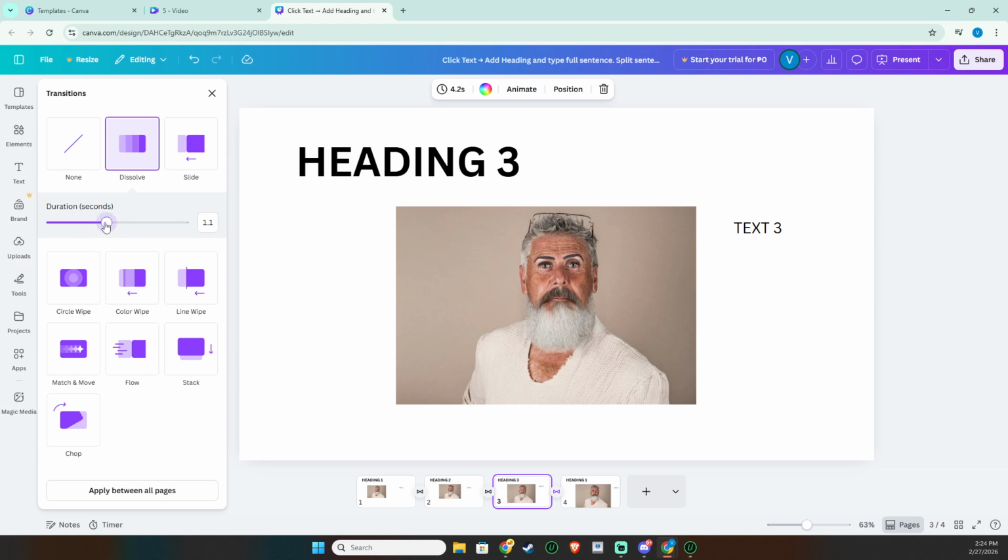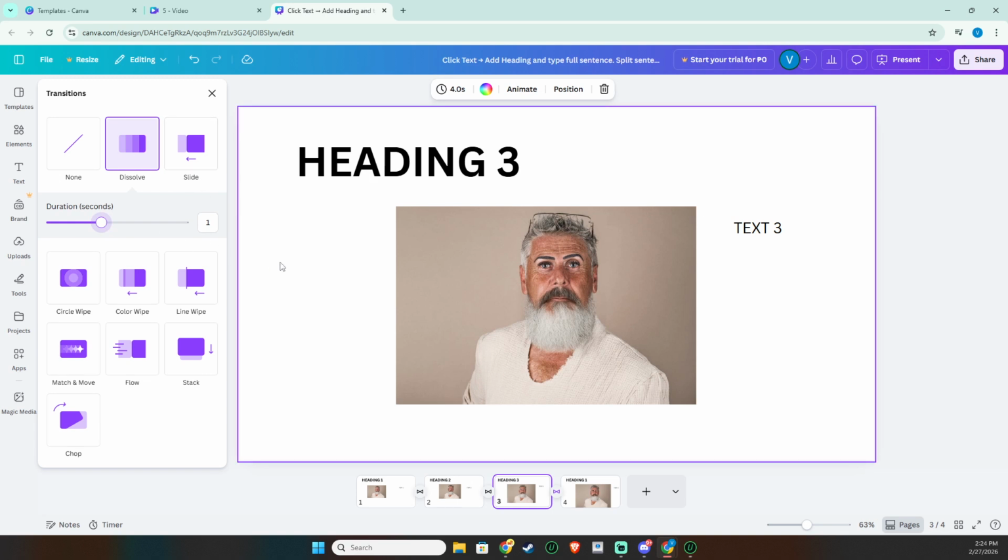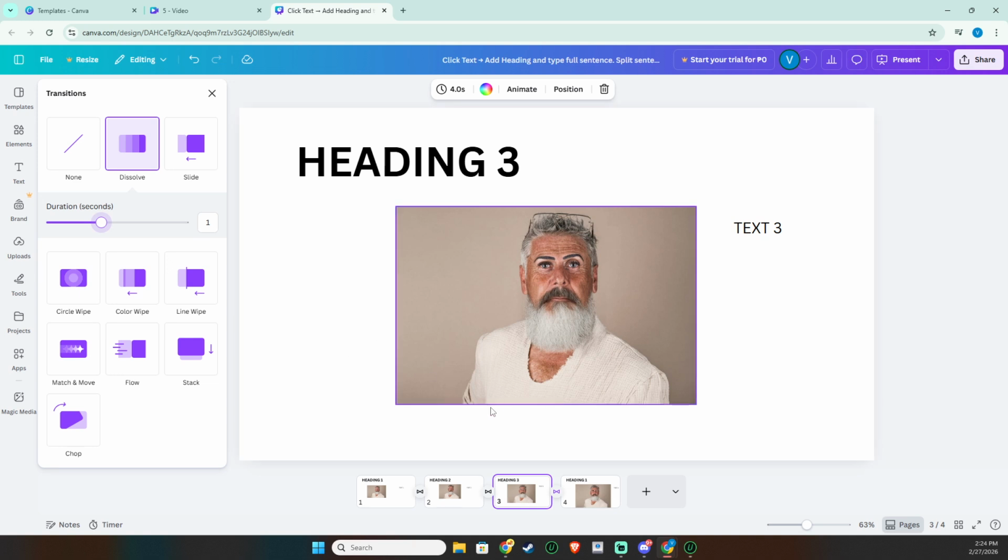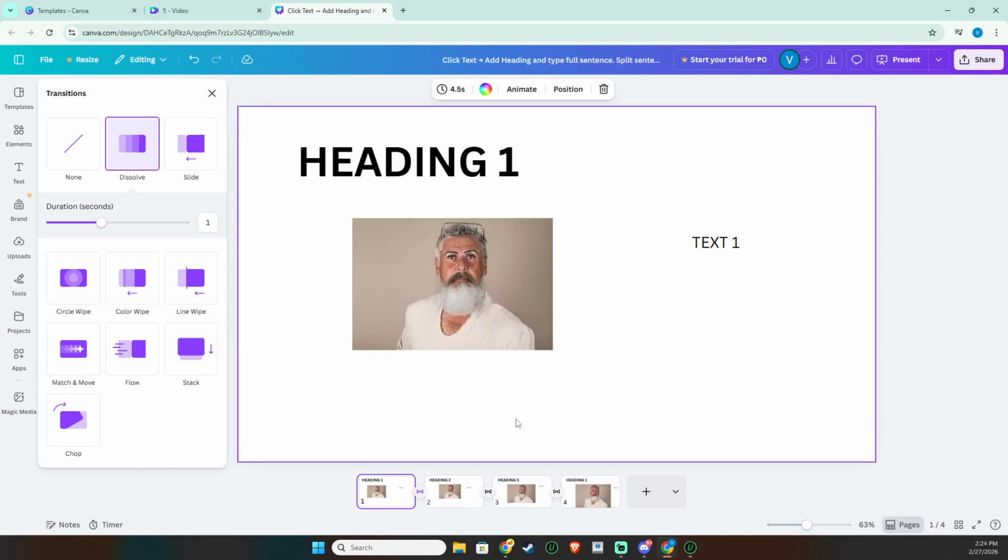Adjust the duration to a short or medium length. Short keeps the energy up and works well for fast-paced slides, while medium gives a slightly more relaxed, polished feel. If you're unsure, start in the middle and tweak from there. Too long can feel sluggish, too short can feel abrupt.